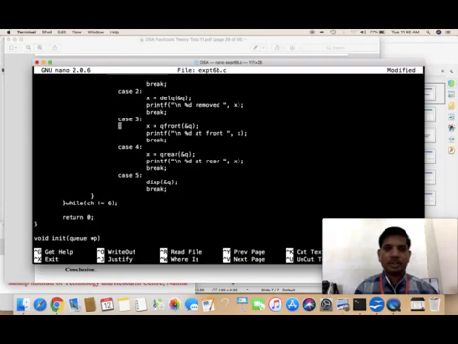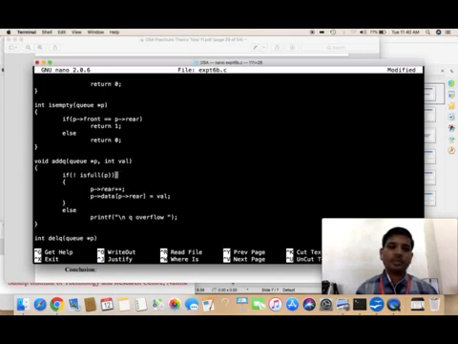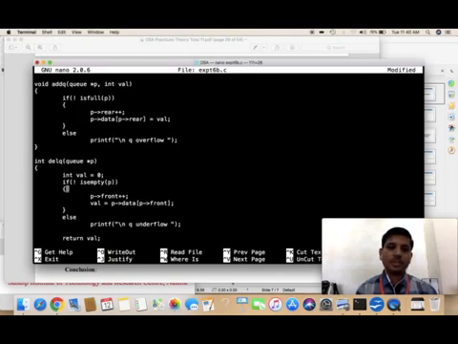The next one is case 2. Case 2 is the delete queue function. We call the delete queue function, and the result is stored in an x variable. Let's move to the delete queue function. In the delete queue function, first we check whether the queue is empty or not. If the queue is not empty, then only we delete from the queue.